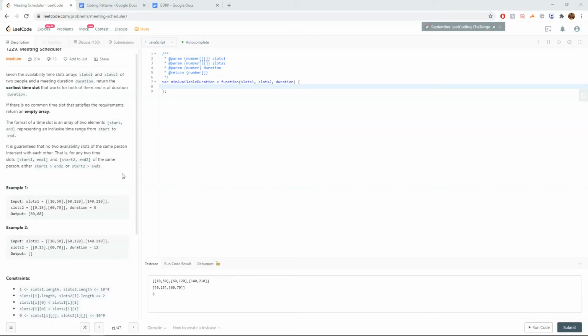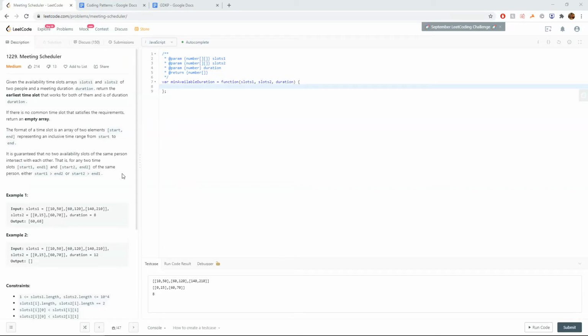Hi everyone. Today we'll be working on question 1229 on LeetCode called Meeting Scheduler. We're given availability slots, slots 1 and slots 2, of two people and a meeting duration, the call duration. We want to return the earliest time slot that works for both of them and is of the given duration.